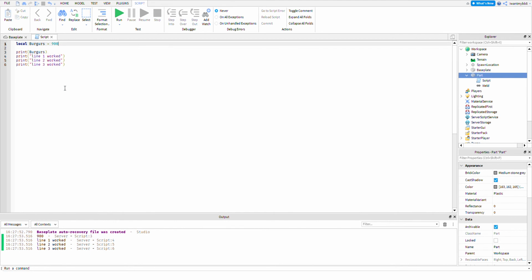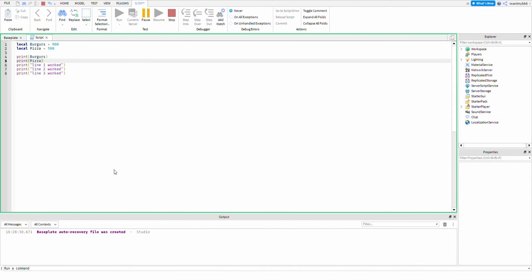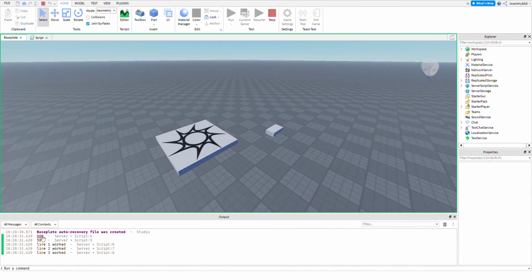Now, let's say you also wanted another one. Let's say that your barbecue was too bland. Let's say you wanted some pizza as well. Let's say that you have 500 pieces of pizza. Then you could also print the amount of pizza. Now if we click run, then it will say 900 and 500. So 900 burgers and 500 pizzas.